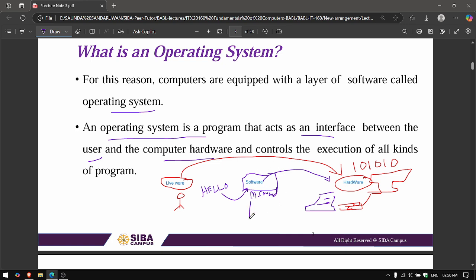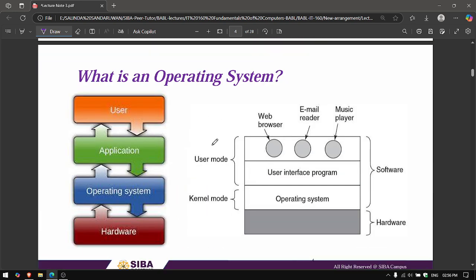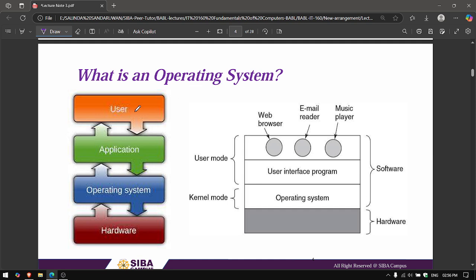So here we have discussed two types of software, application software and system software. And here it's talking about the operating system. So, what is an operating system? This is the graphical representation. You have the user and you have the hardware, but you can't directly communicate with the hardware. So first we have the application software, and then we have the operating system. It's also a software.